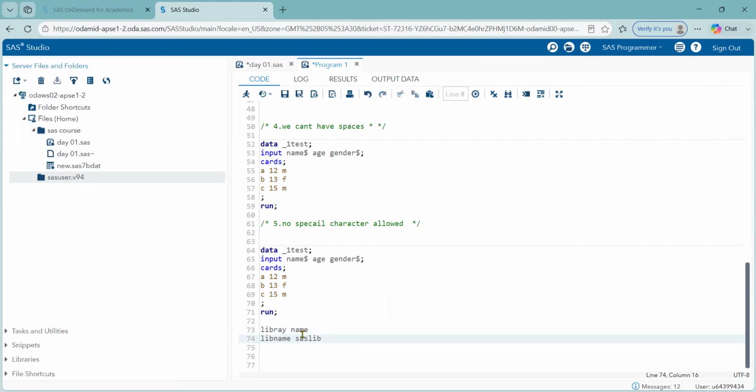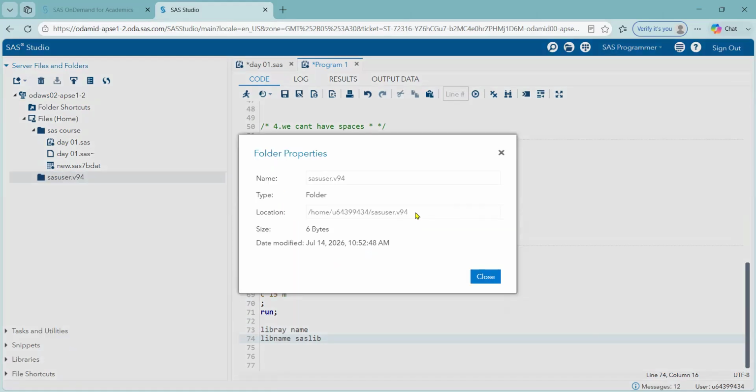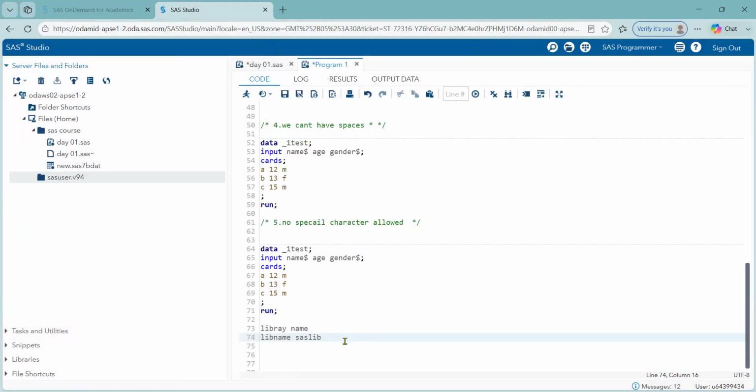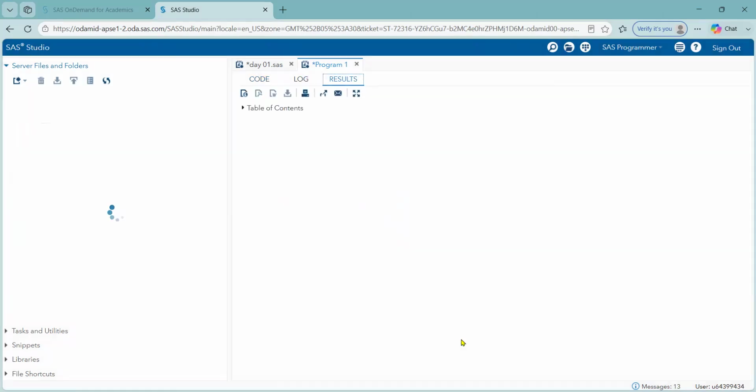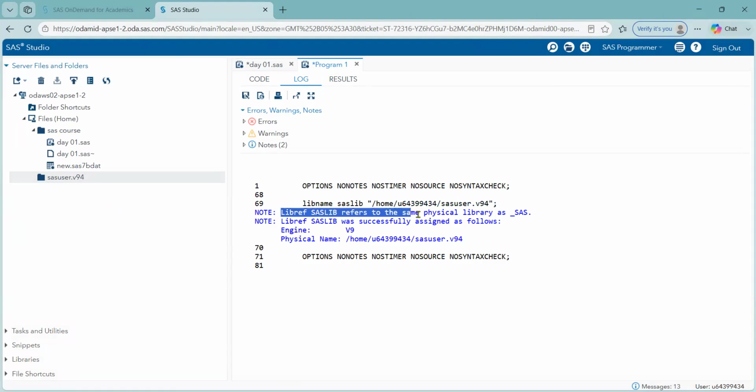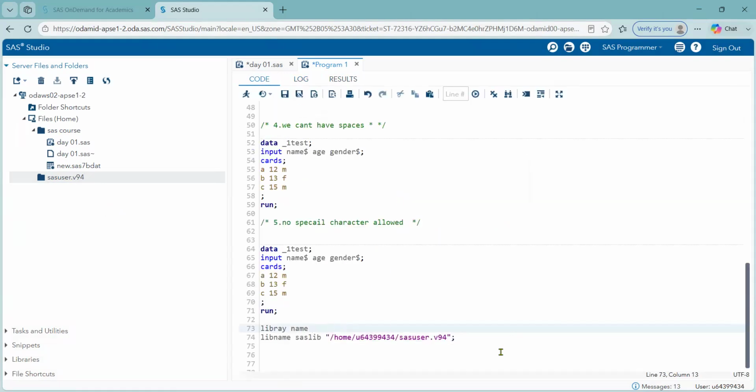Now we should assign a path to the library. For example, I will assign this folder path. You can right click, properties. This is the path. Ctrl+C, and here first we add the double quotation, Ctrl+V. Inside this, we add the path. Now semicolon. When we run the statement, our library will be created. Here we will get a note: library SASlib refers physically to this path and the library has been successfully assigned. So this is how we created a library.